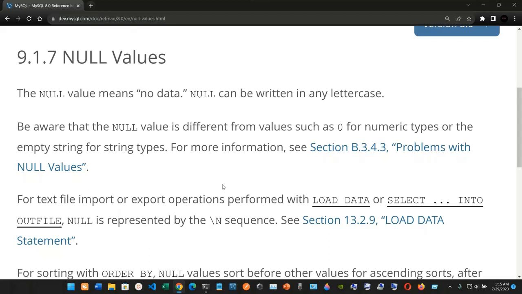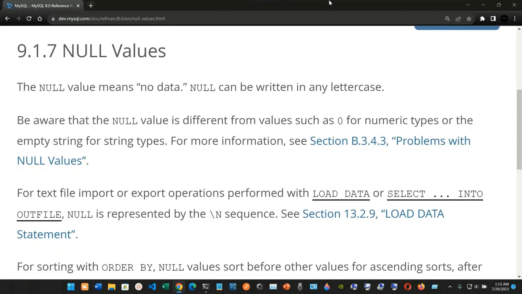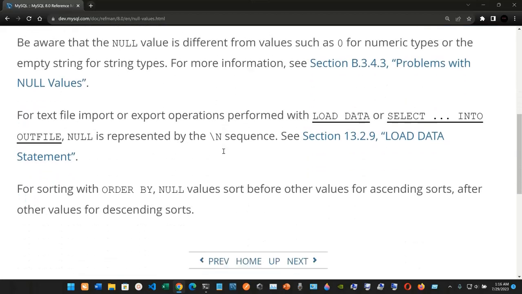We have the null values. The null value means no data. Null can be written in any letter case. Be aware that the null value is different from values such as 0 for numeric types, or the empty string for string types. For more information, you can check out the section B.3.4.3, Problems with NULL Values.